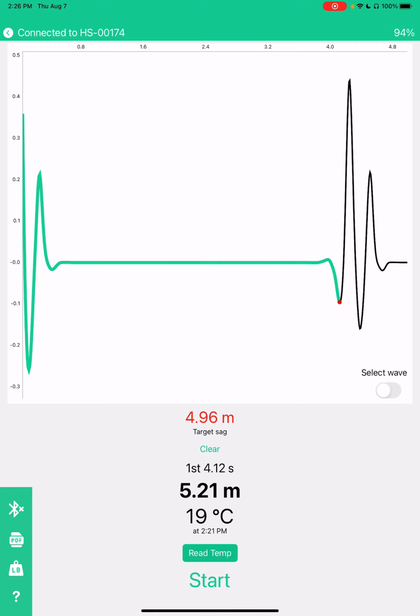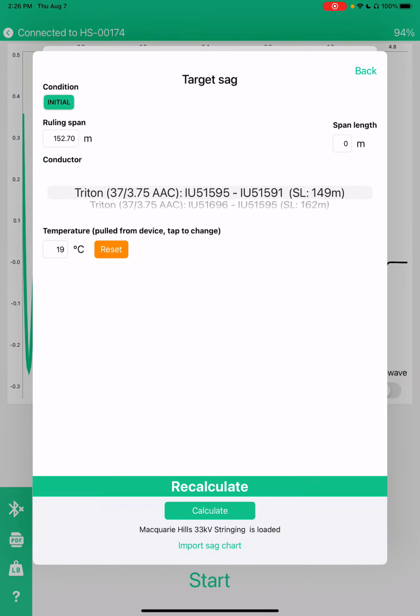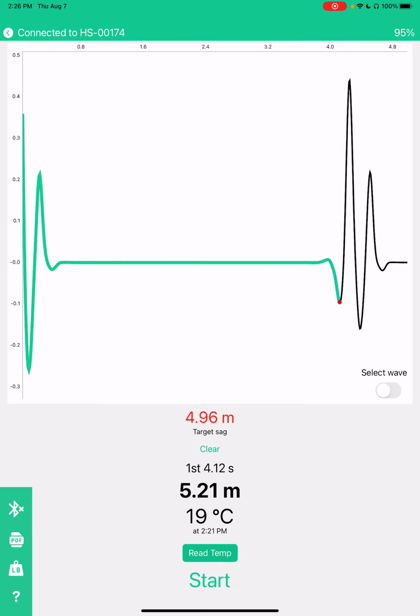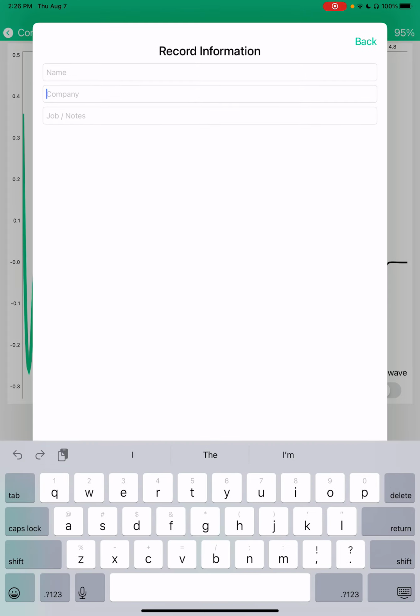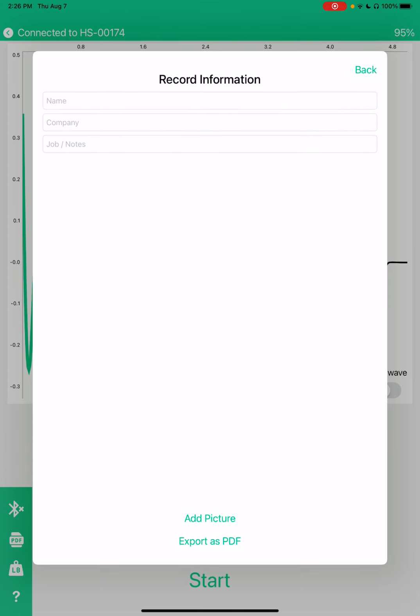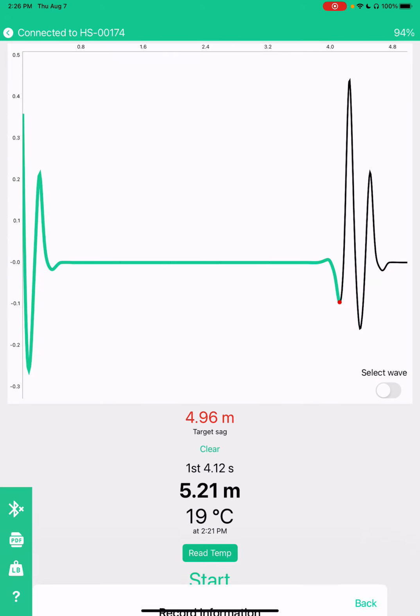Again, if I go back to the sag charts, all that stuff is still there. You won't have to download that again. If you'd like to save all this information to a PDF, you click the PDF icon. You can enter your name, your company, any job notes. You could add a picture down there, and it'll save all of your information in terms of your sag value and what sag charts you used. That can be helpful if you're trying to save that. You can email it, text it, save it to your iPad.